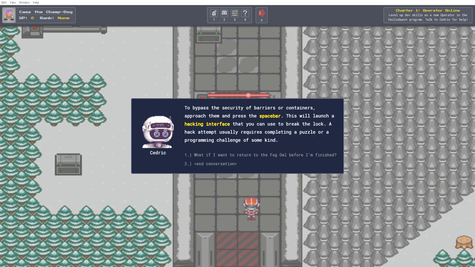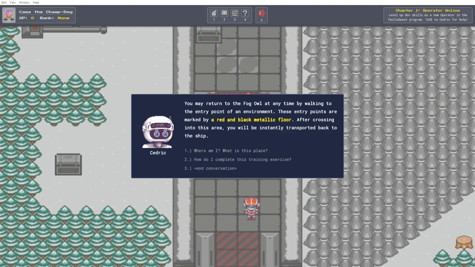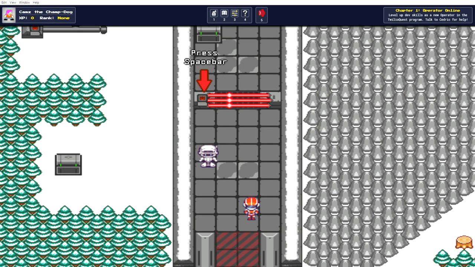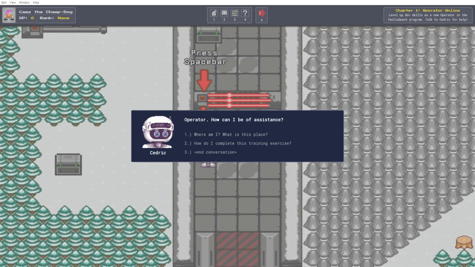And what if I want to return to the Fog Owl before I'm finished? You may return to the Fog Owl at any time by walking to the entry point of an environment. These entry points are marked by a red and black metallic floor. After crossing into this area, you will be instantly transported back to the ship. Sweet. So, let's go have a look, I guess. Operator, wait. How can I be of assistance? You cannot.